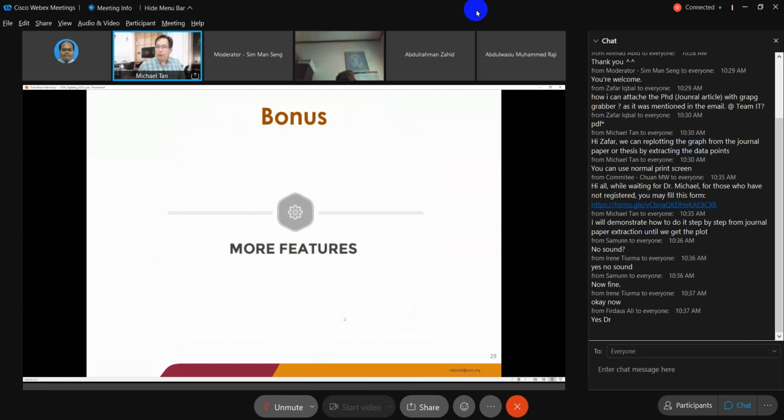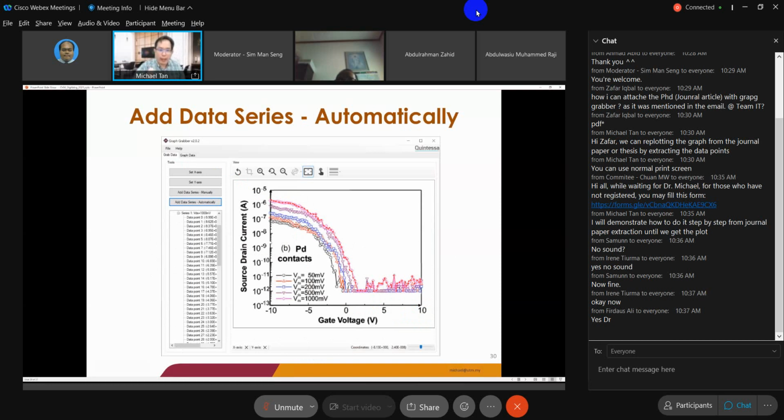Okay, so what are the bonus features of using this software? What can you do? These are the more features there. Looking at adding data series automatically, we want to do it automatically. Can it do it or not? Okay, look at this example. Previously, I did it manually for the red dots, for the pink here. So we want to do the second one automatically. So what you do, you just say add data series automatically.